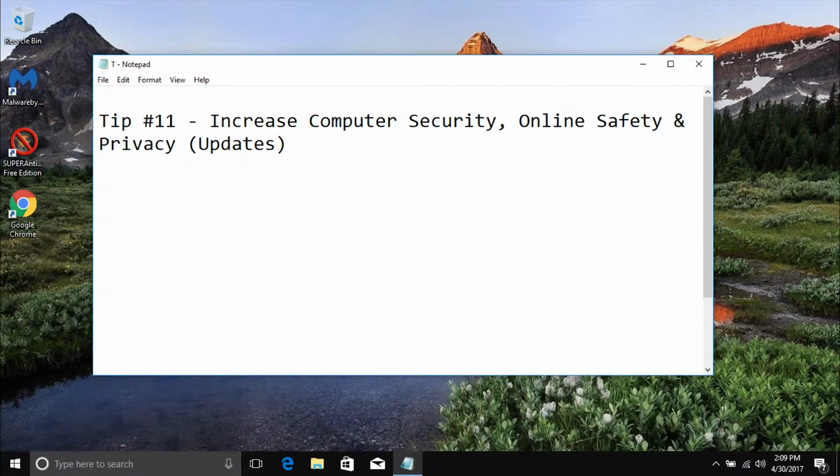Now, the reason why I bring up this topic is because a lot of the computers I work on, I am finding that a lot of them are not up to date. And so I'm just going to go over a couple areas where you need to check and make sure that your software is up to date. I will be doing this on a Windows and on a Mac.